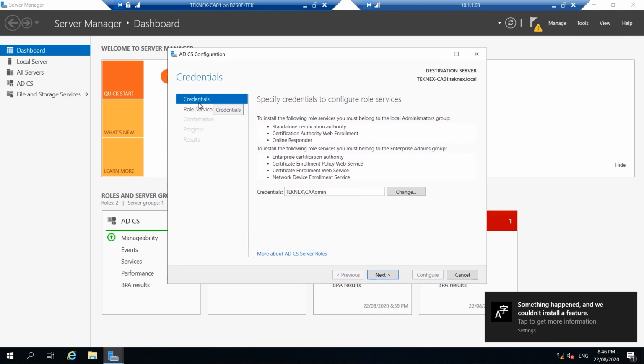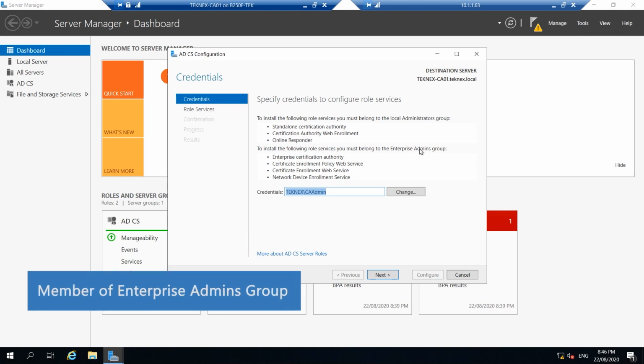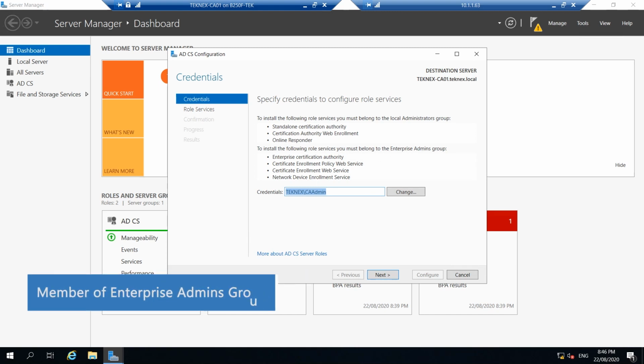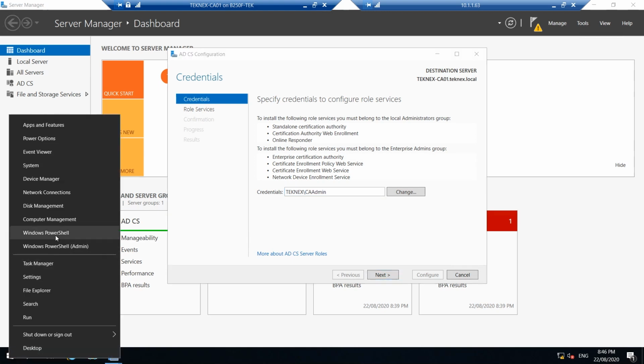Okay, so here the credentials. So this is very important. This account has to be a member of the Enterprise Admins group. So I'm pretty sure the account that we are using here, CA admin, is not part of Enterprise Admins. So we can check who is a member of this group. You can log on to DC01 and check it out, or you can use PowerShell to check it out. So I will quickly use PowerShell to check this out.